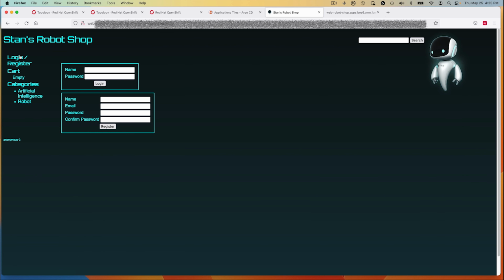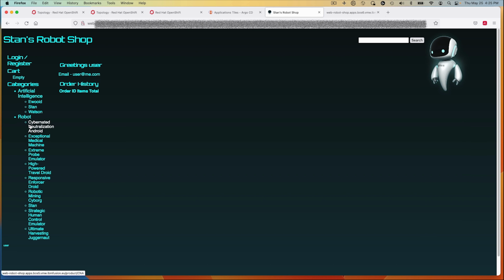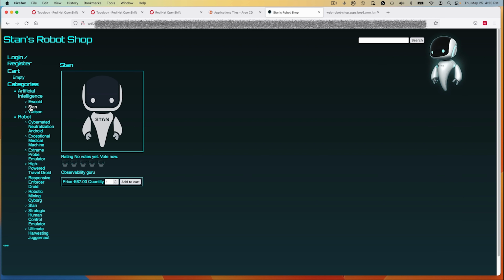So I'm going to log in to Stan's Robot Shop and use the default credentials, user and password. Let's log in. So we'll see here that we have multiple robots that we can actually rate and buy. So let's start by looking at Stan, and we'll go ahead and give Stan a 5, and then we'll add Stan to the cart.